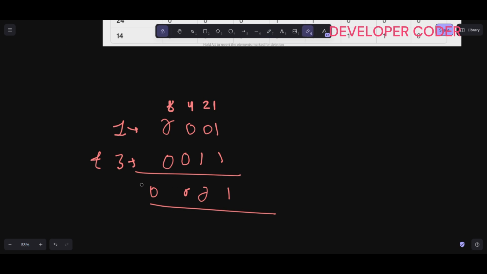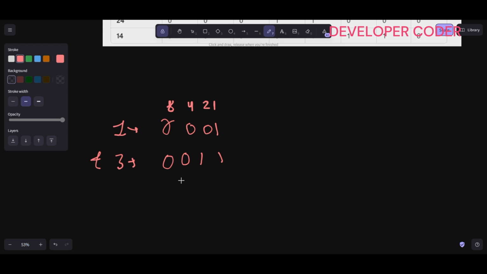Okay, so this is good. This is the output that I'm going to get. Now next time, let's suppose a number comes like 4, and I'm going to write 4 like this: 0 1 0 0.